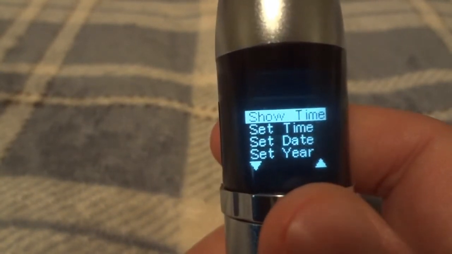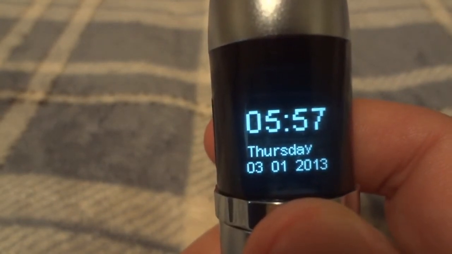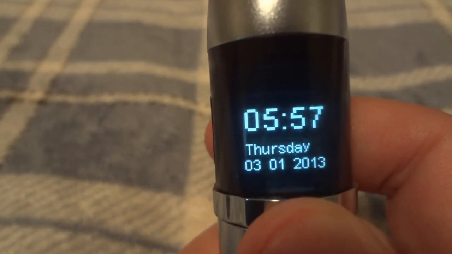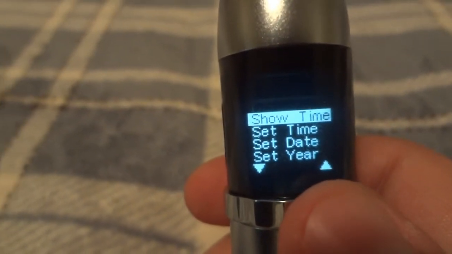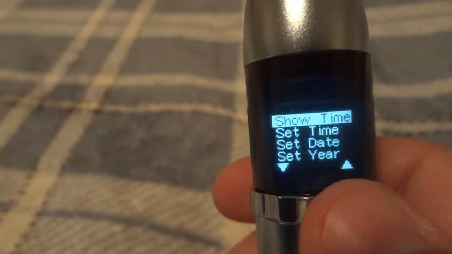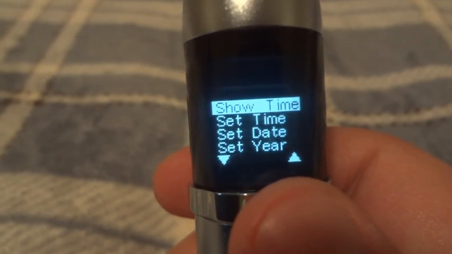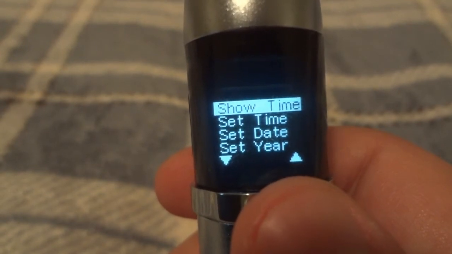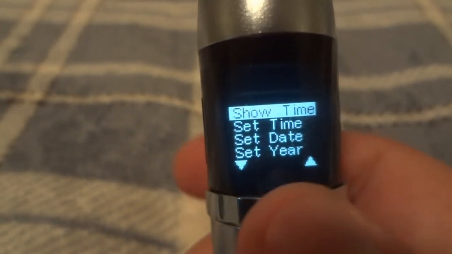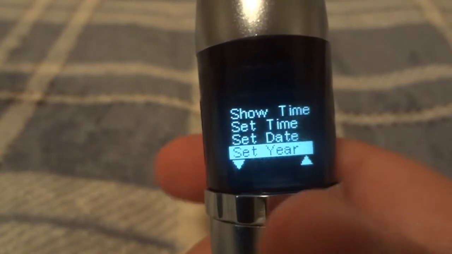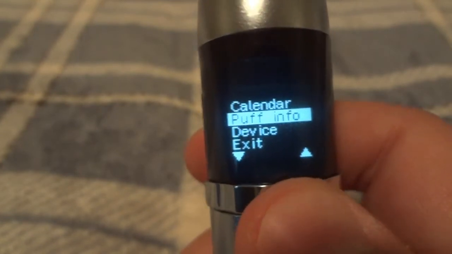Now let's go to calendar. Let's show time. Shows the time there for you. I don't really know why this is in the menu system actually. I think if they're going to have a time on it, it should be on maybe the main screen or something like that. That's my personal opinion, but you can set the time, you can set the date, you can set the year. Exit.